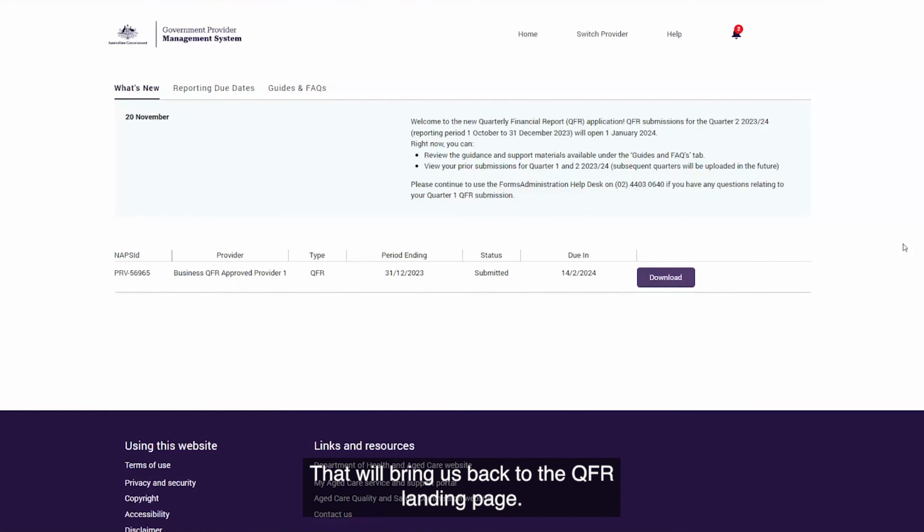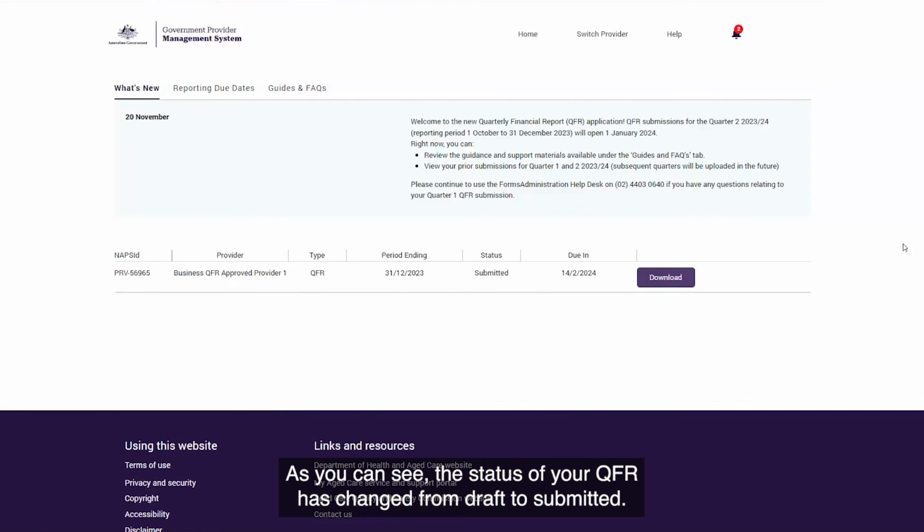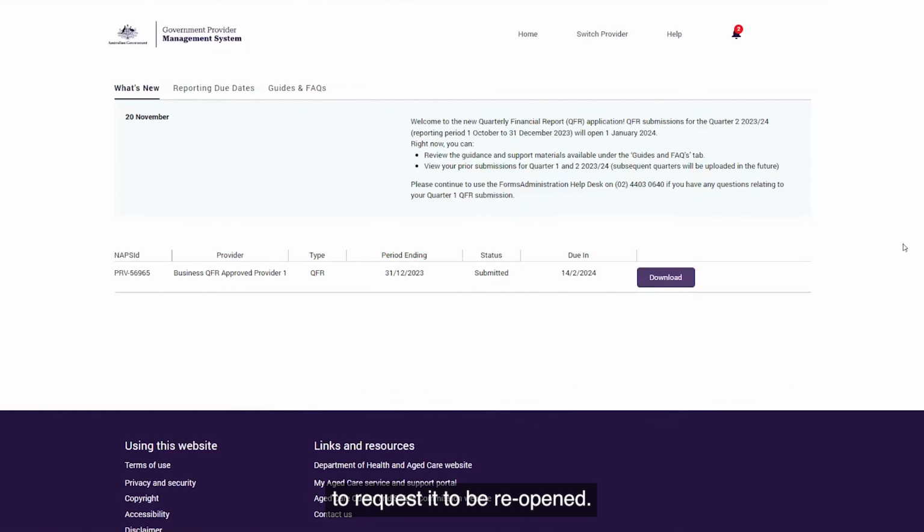That will bring us back to the QFR landing page. As you can see, the status of your QFR has changed from draft to submitted. If you wish to make any changes, you can contact the help desk to request it to be reopened.